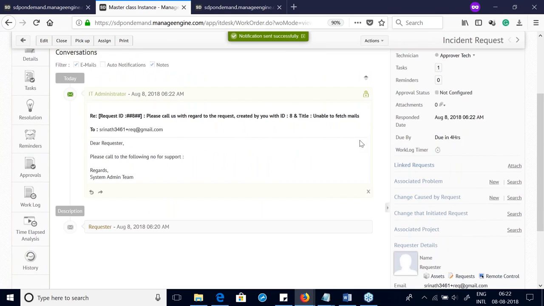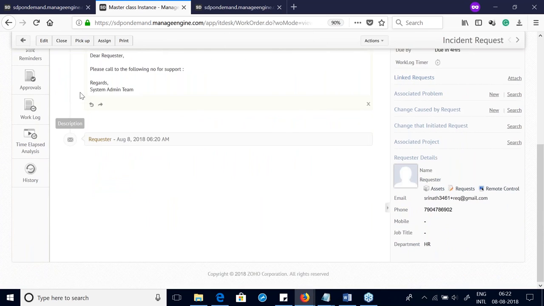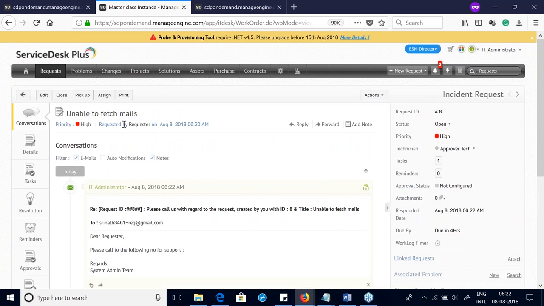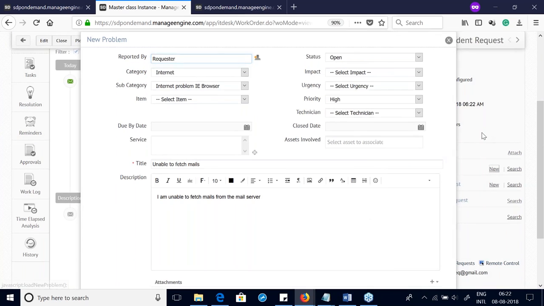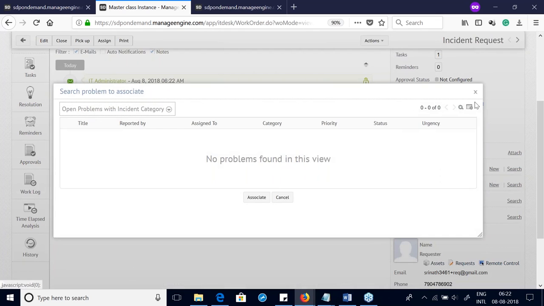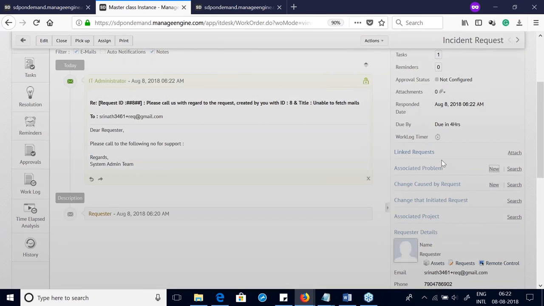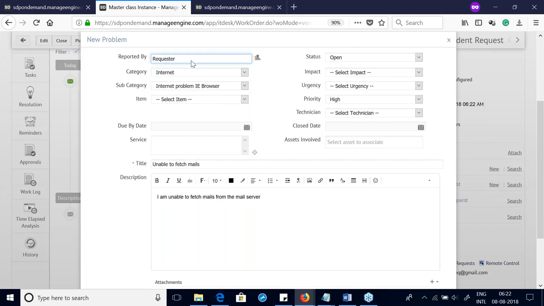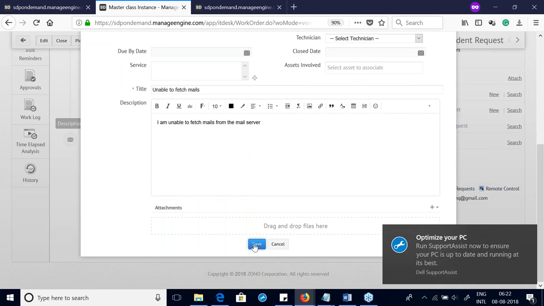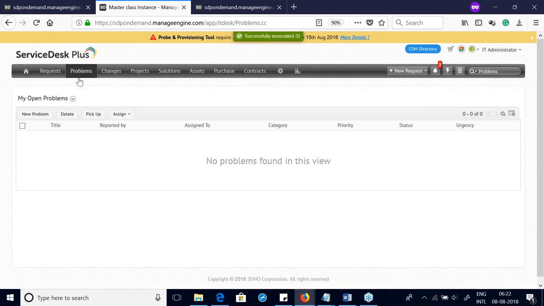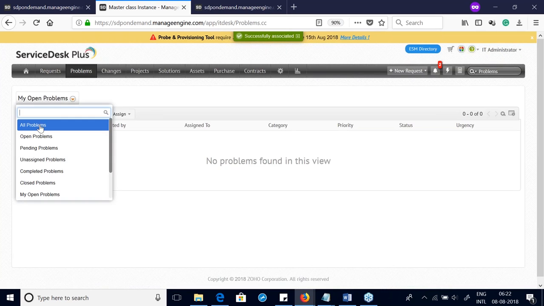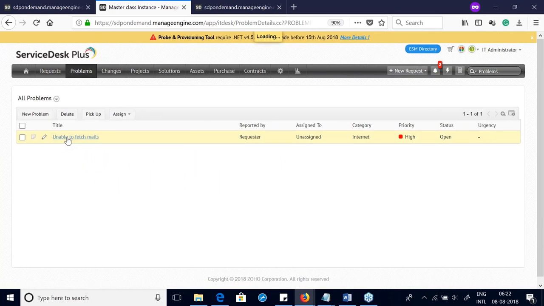Likewise, as I stated, there are 4 requesters who have raised issues related to mail fetching. So I can go ahead and associate this particular request with a problem. If it is an existing problem, I can search for it. If it's going to be a new problem, I will put it as unable to fetch emails, mark it as a problem, and save this. Once it has been saved, under the problem section you will be able to find this new problem that you have created, unable to fetch email.